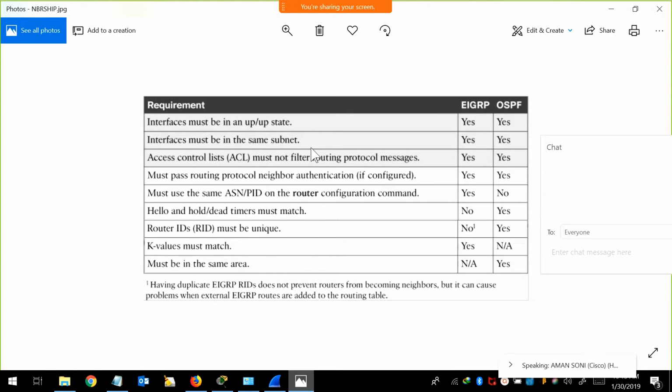There should not be any access list or any filtering mechanism. Okay, there are many filtering mechanisms using which you can filter out the routing protocol messages or updates or these stuff. So we do not need any ACL. Even if all the parameters are matched, everything is right, same subnet, but if we just put one line of ACL and apply it on the interface to deny the hello packets, they will never form neighborship.